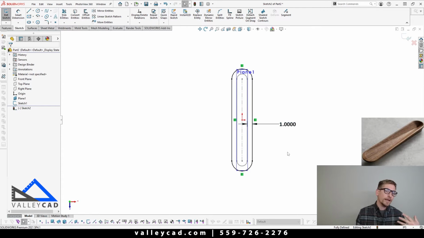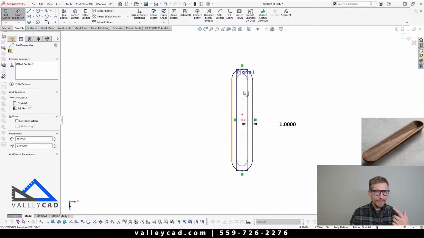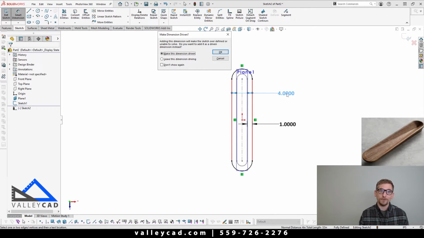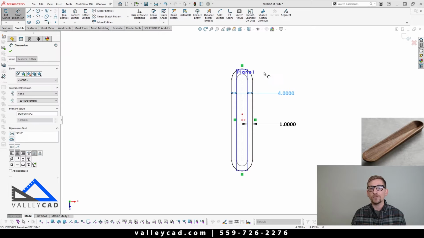So that 1 inch, if you're not able to do math, you could come in here and do a smart dimension and say, hey, how wide is this thing? But you're going to see a warning message pop up. You're going to see, hey, you're over defining your sketch. What are you trying to do here? You can actually say, hey, let's make this new dimension I have driven.